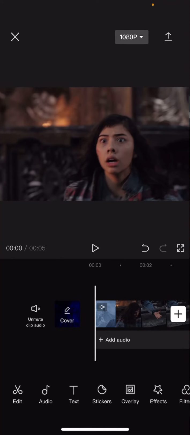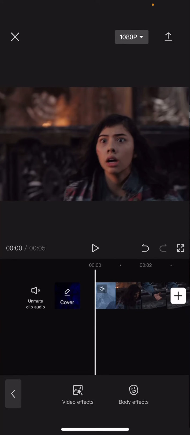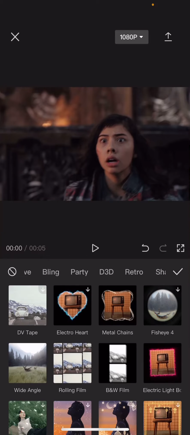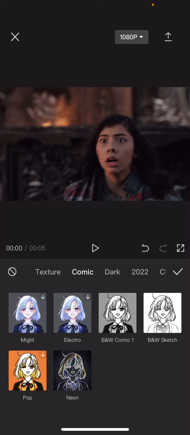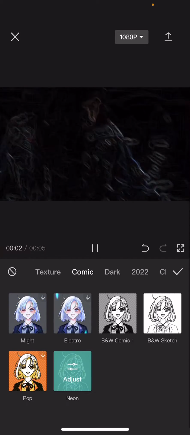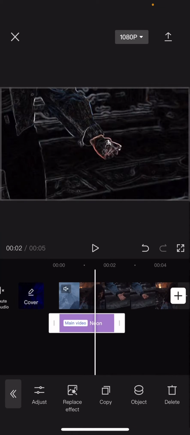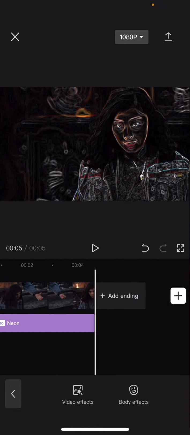In this video, I will be showing you guys how you can create a light effect on CapCut. So first, you're going to select your video, and then you are going to go to Effects, Video Effects, and you are going to find Comic. So find that. Then you are going to go to Neon, and you are going to press the checkmark button and adjust it till the end of the clip.